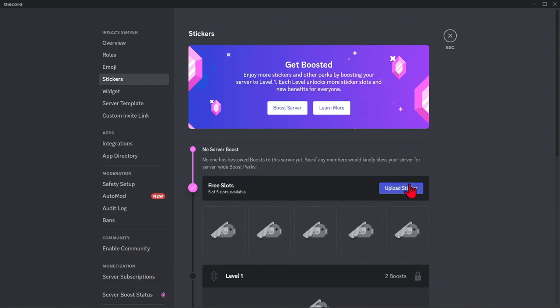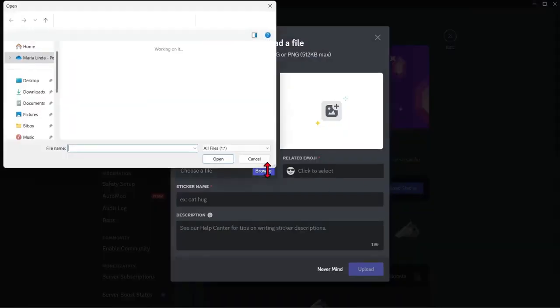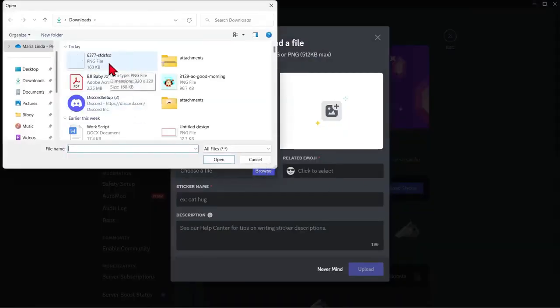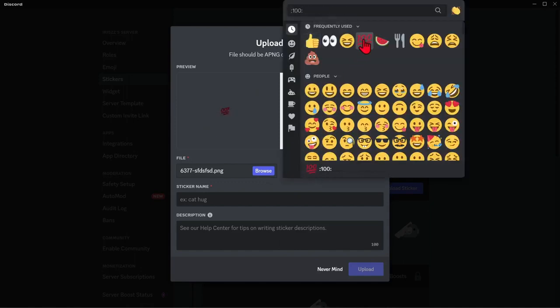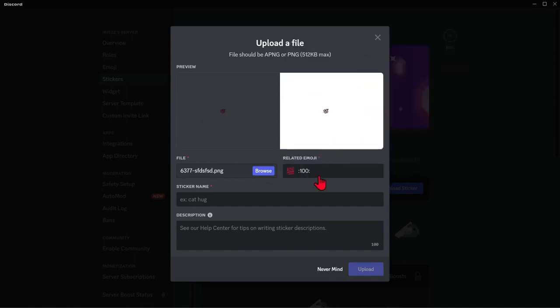So to add sticker, click this upload sticker button. Here, click browser and choose the sticker you want to add. After that, click here to select the related emoji. Also, enter the sticker name and its description. After that, click upload.